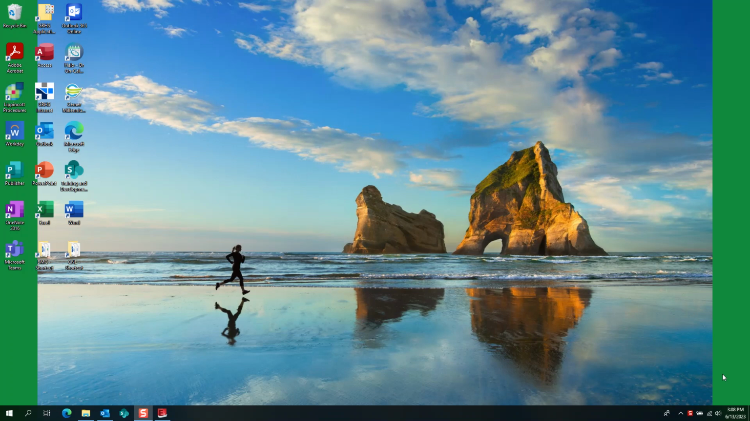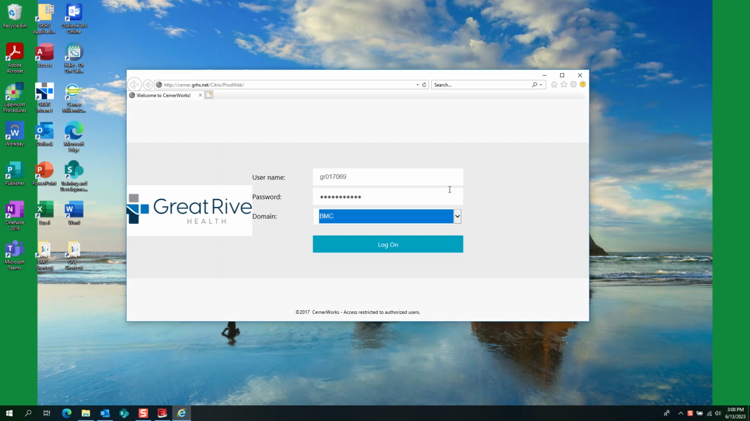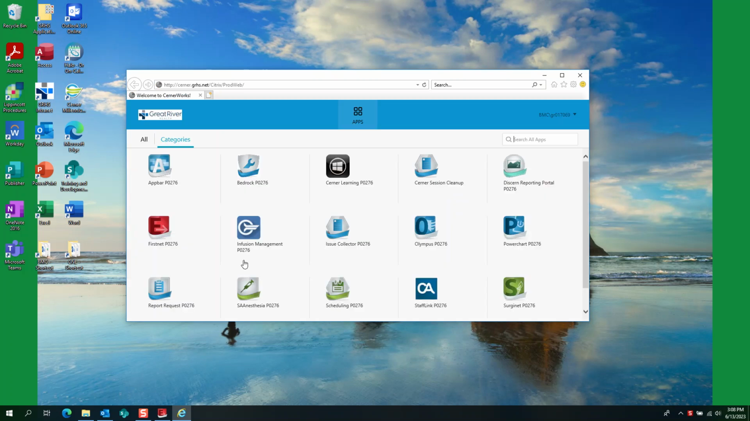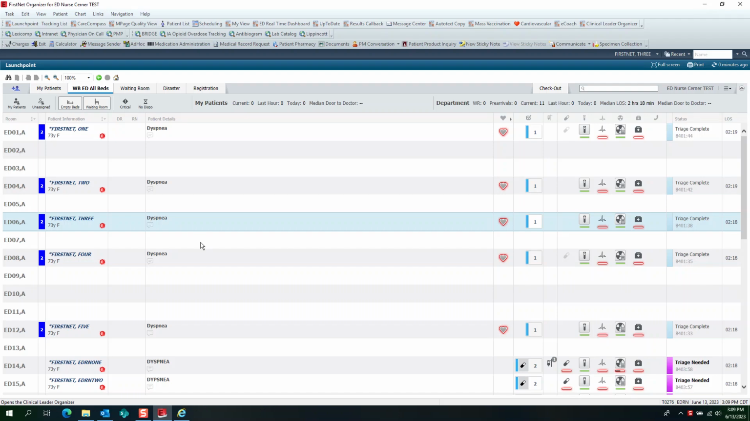Hi everyone, we're going to be taking a look at our Cerner Firstnet charting for emergency department nursing today. So first we're going to go over here and find our Cerner Millennium icon. We'll open that window. Then once we get here and get signed in, your Firstnet icon is the red one here. You'll click on that and it will bring you up to the launch point tracker to this window here.